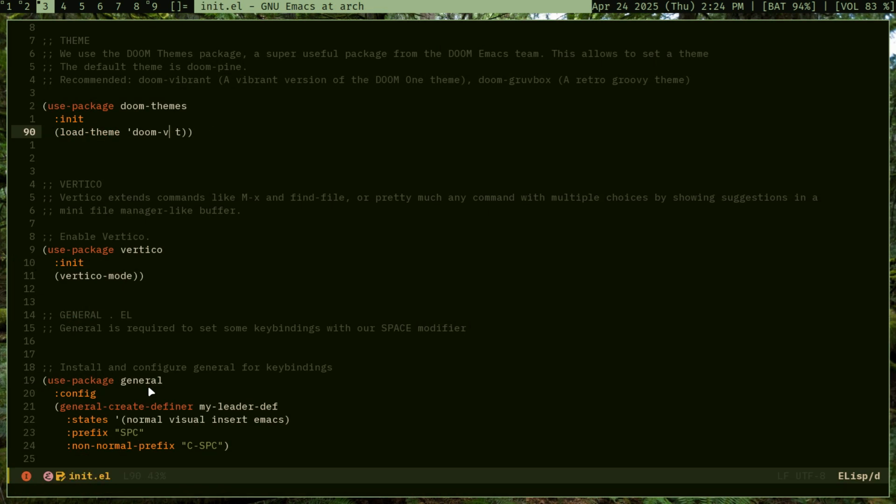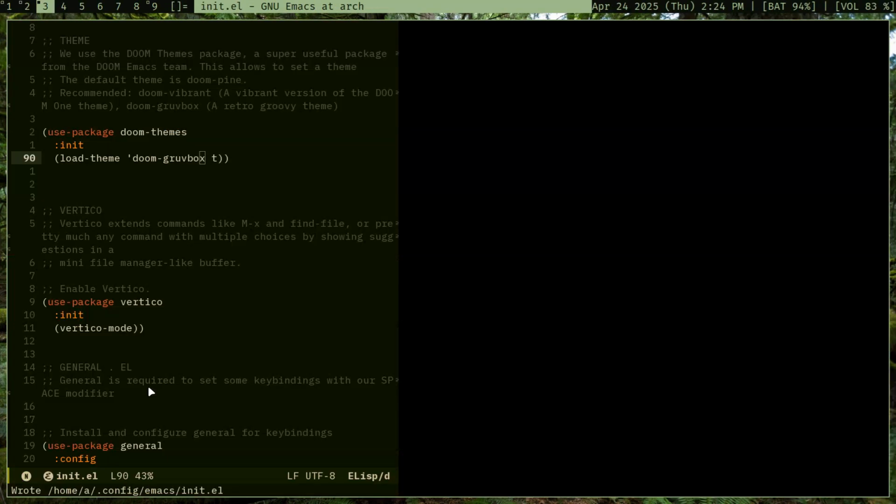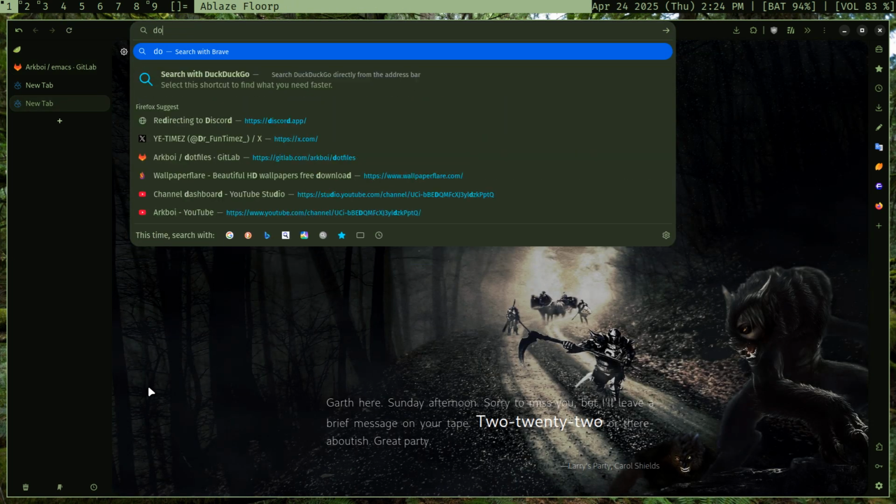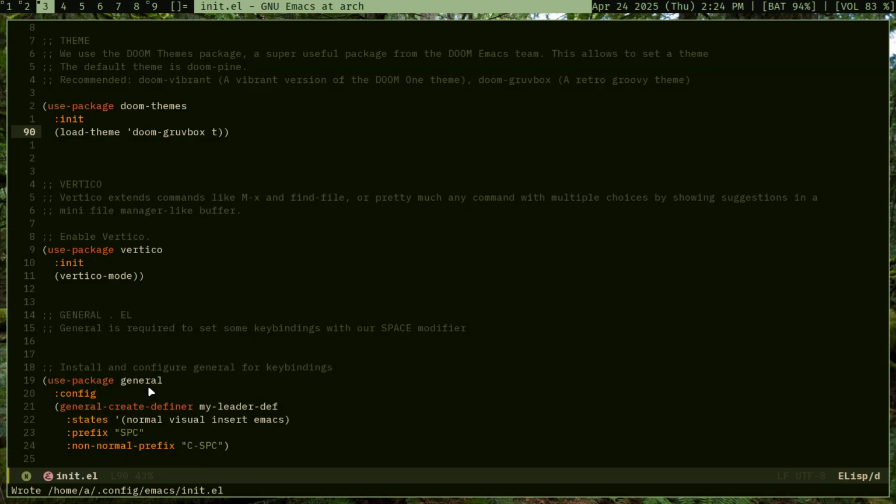And we also have Doom Gruvbox. These are the recommended ones. These are my personal favorites, but there are tons of other themes which you can look up on the doom-themes repository. I will leave it in the description down below. So I'm just gonna set it to Doom Pine, which is the default theme.